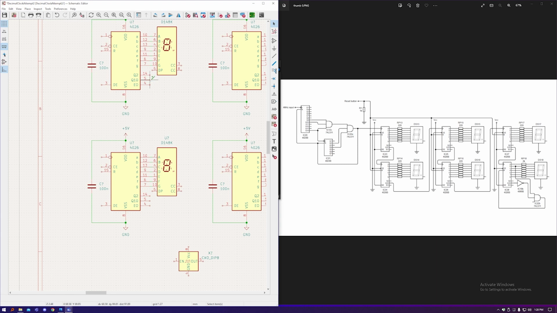So we want the output Q10 to come down here, then go through that gap, and it's going to go to the clock input, which is here. Then we want the same thing here, Q10, it's going to go up.